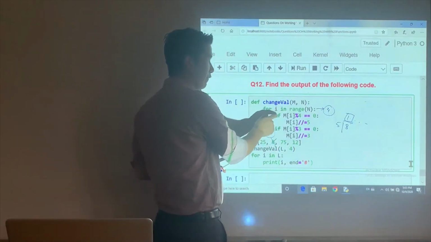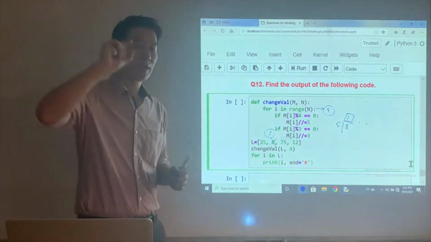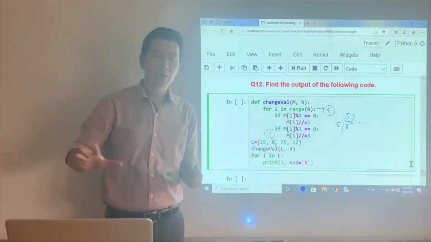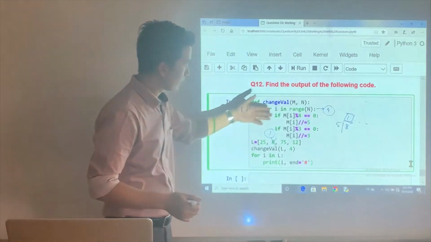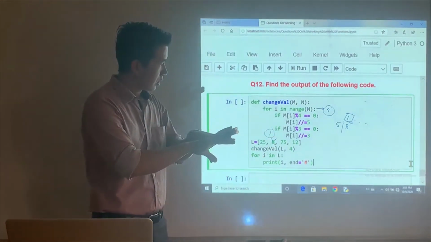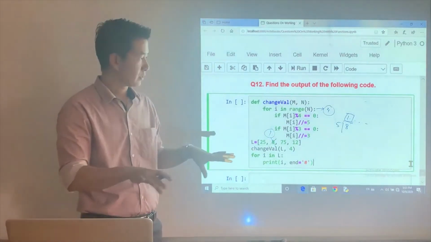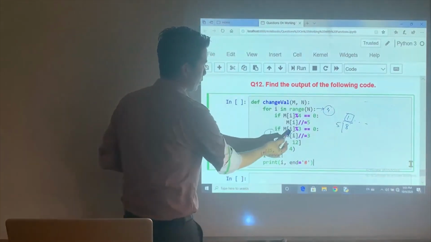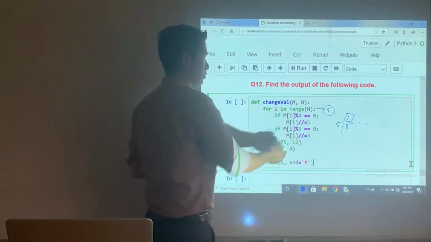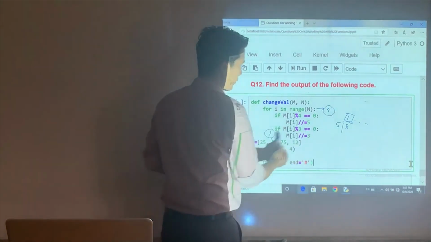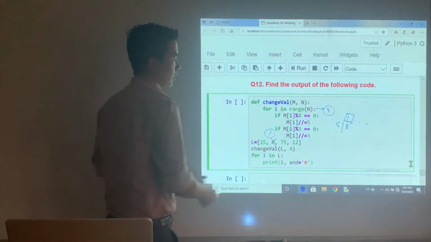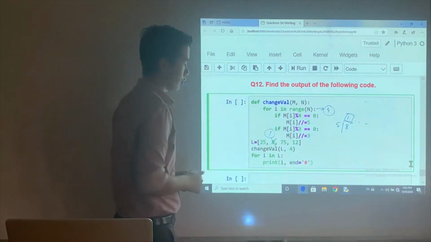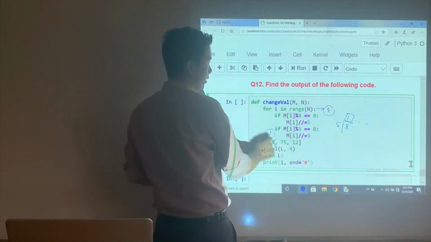Since this is not if and elif, where if one of the conditions is true, the rest of the conditions are ignored or skipped. These two are different if statements. They have nothing to do with each other. So check this: 8 modulus 3. The remainder is 2, I guess. So this statement is not true. Hence, nothing happens. So the 8 will be changed to 1.